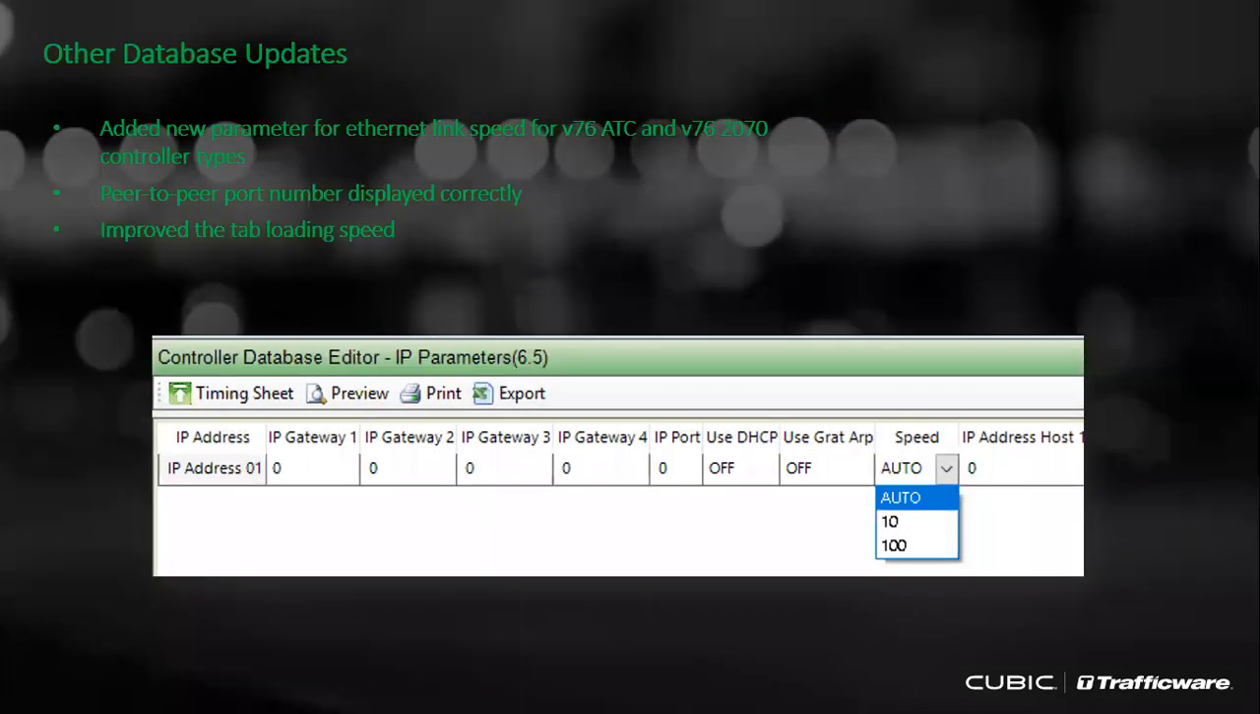Other than that, the other database updates bring a new parameter that was added to the V76 controller software for Ethernet link speed, which is also added in ATMS. The issue with the peer-to-peer port number is corrected, and we improved the tab loading speed, which means if you open the edit database screen in ATMS and switch between tab categories, the loading of the categories will happen faster than before.